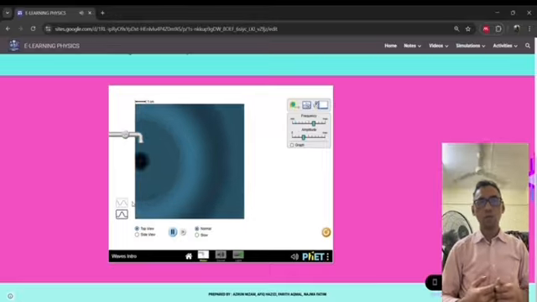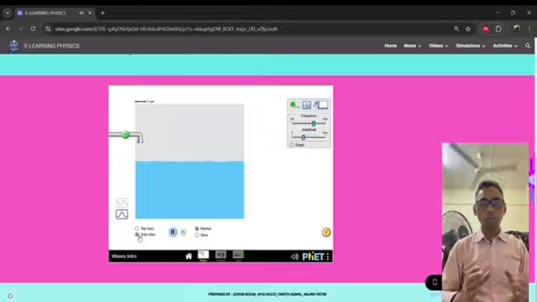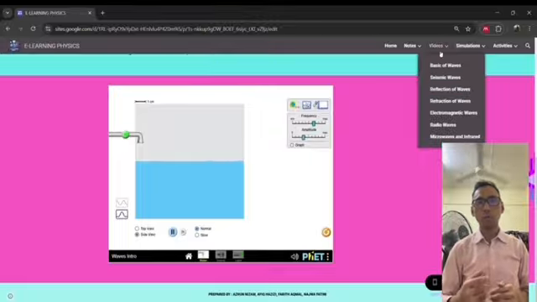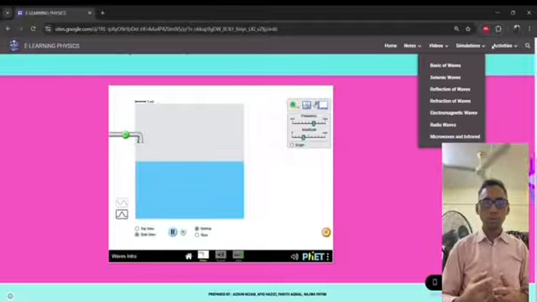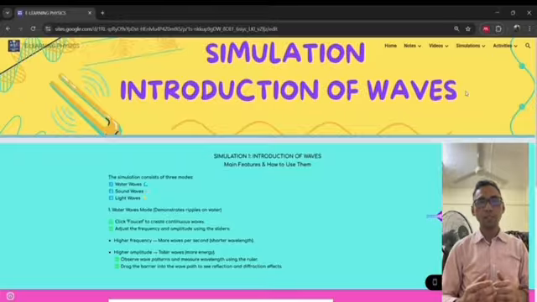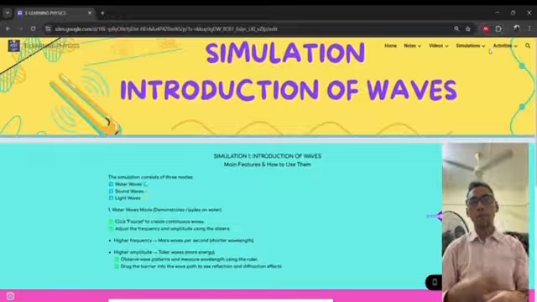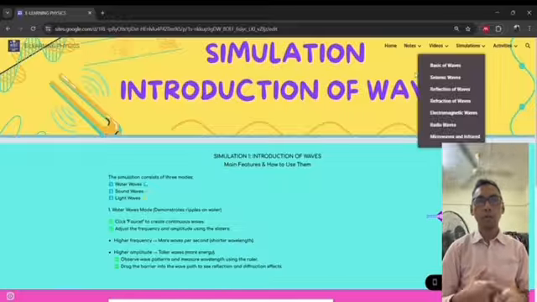A taller wave will give you more energy, and you can observe the wave patterns and measure the wavelength using the ruler. And you can also drag the barrier into the wave path to see the reflection and diffraction effect. The second simulation is about the wave on a string.